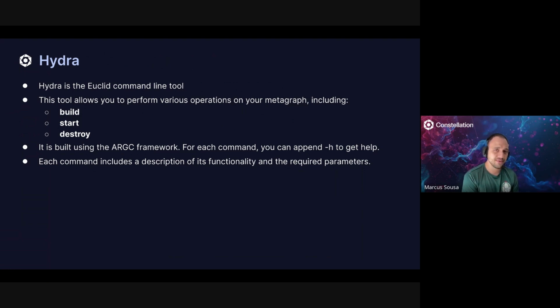And for each command, you have the option to use -h to get some help. James has shown some helpers, and you can use the -h for all the commands to see internal helpers. So we have this option. You can take a look when you start playing with Hydra. Each command includes a description of the functionality and the parameters, because for all the command options of Euclid, we have some parameters that we need to receive.